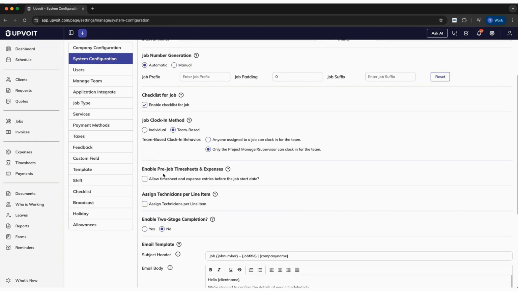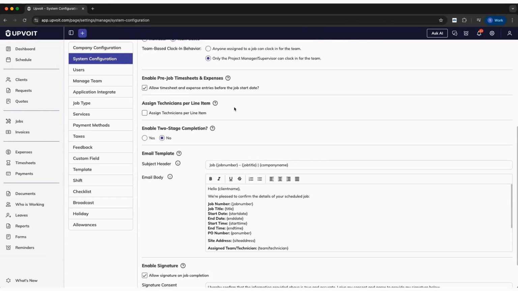The next configuration allows you to log your expenses and timesheet even before you start your job. By default, you can't log your expenses or hour logs before the job starts, but let's say you need to prepare for the job and want to allow that. Then you can enable it from the highlighted checkbox.